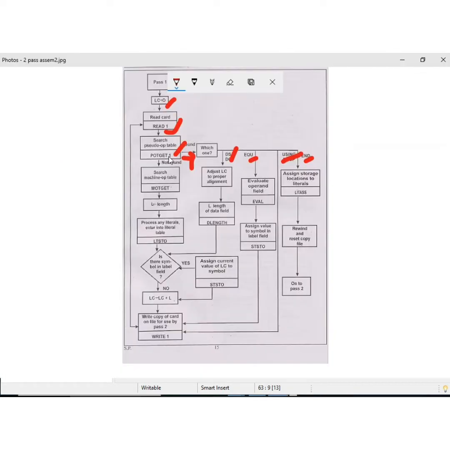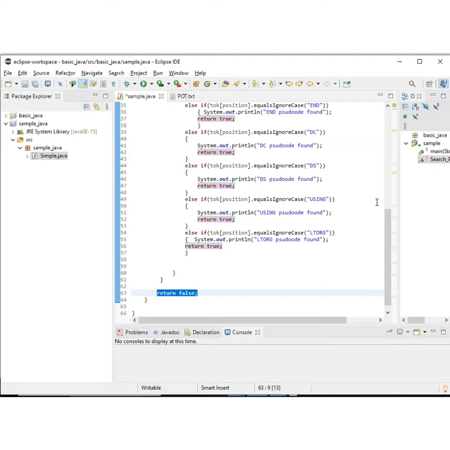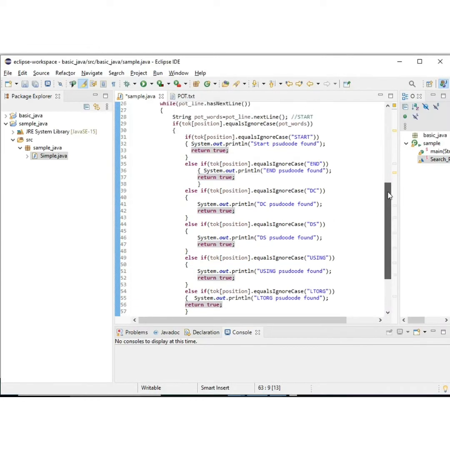So what is our next step? Look at your flowchart. If the pseudocode is not found, you have to follow this vertical path, the not found path, where we have to look up in the mnemonic code table, the mod table. So it is time to create mod.txt where we will keep all the mnemonics, and then we will write the search mod method. Okay. Feel free to ask questions if you have any doubts.